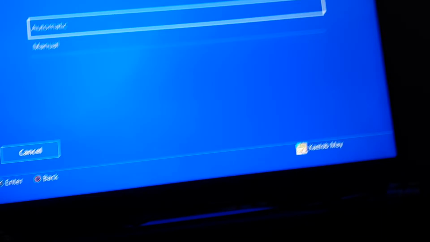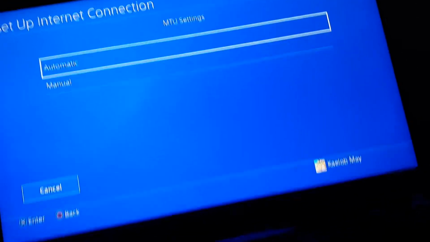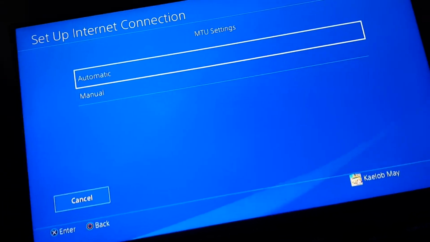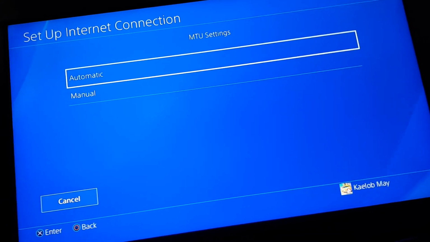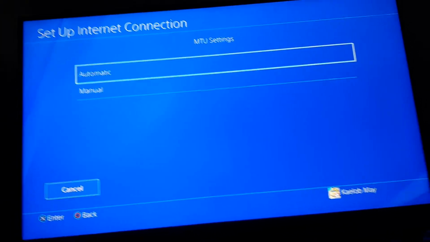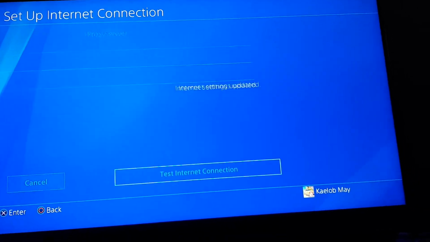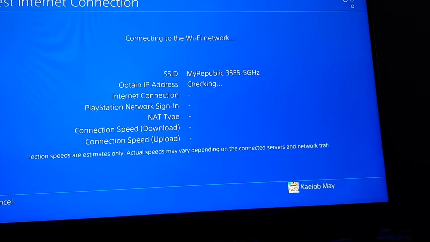So I'll repeat that. For primary DNS, it is 8.8.8.8. And for secondary, it is 8.8.4.4. Okay. MTU settings, automatic. Proxy server, do not use. Test internet connection. Now, let's see what I am getting.